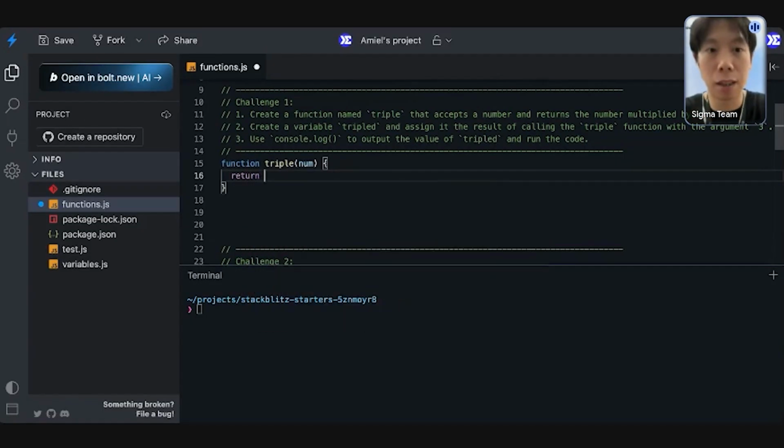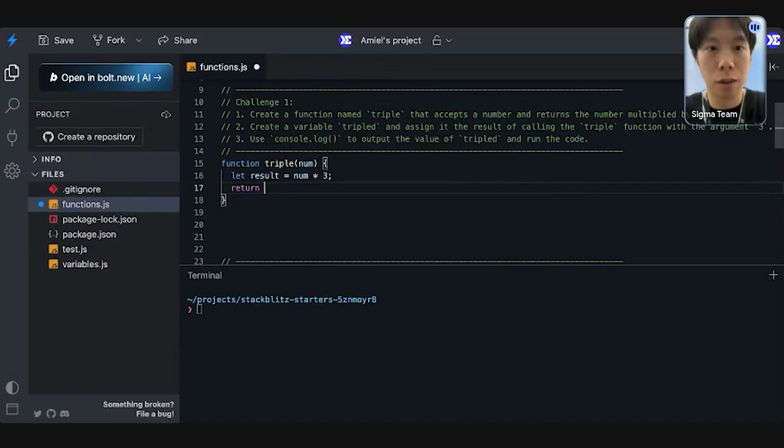What that means is you can do it this way. The symbol for multiply is the star symbol. It's basically telling JavaScript that I want you to multiply whatever is on the left and the right. In this case, I want to multiply the number by 3. You can do it this way, or you can also do it like previously: create a let result, then do num multiplied by 3, and then return the result. This works as well. Totally fine. You want to save that.